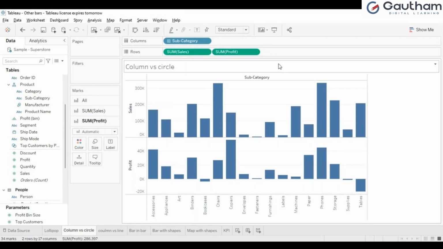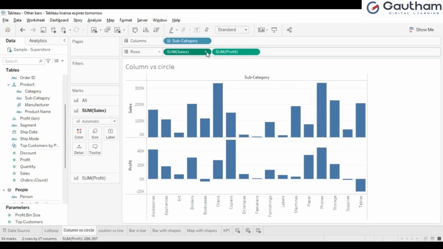Okay. There is a small icon. See, when you hover somewhere in the empty box, you are unable to see that one. You have to hover on the last measure, not this one. I'll show you this also. Let me come here and click this down arrow. See, you are unable to see the dual axis. Why? Because it is sales? No, because a dual axis can be performed on the last measure which is present in the rows.